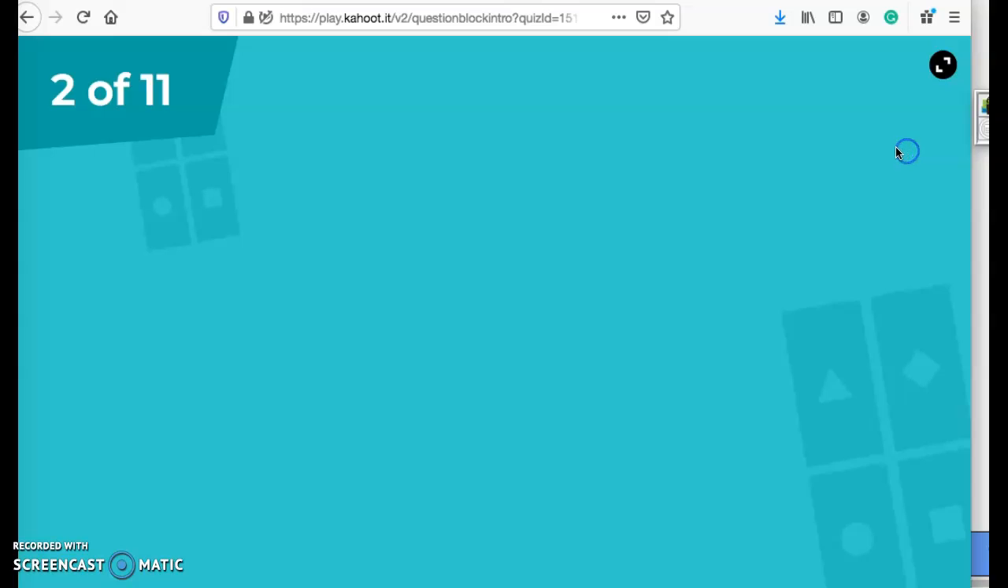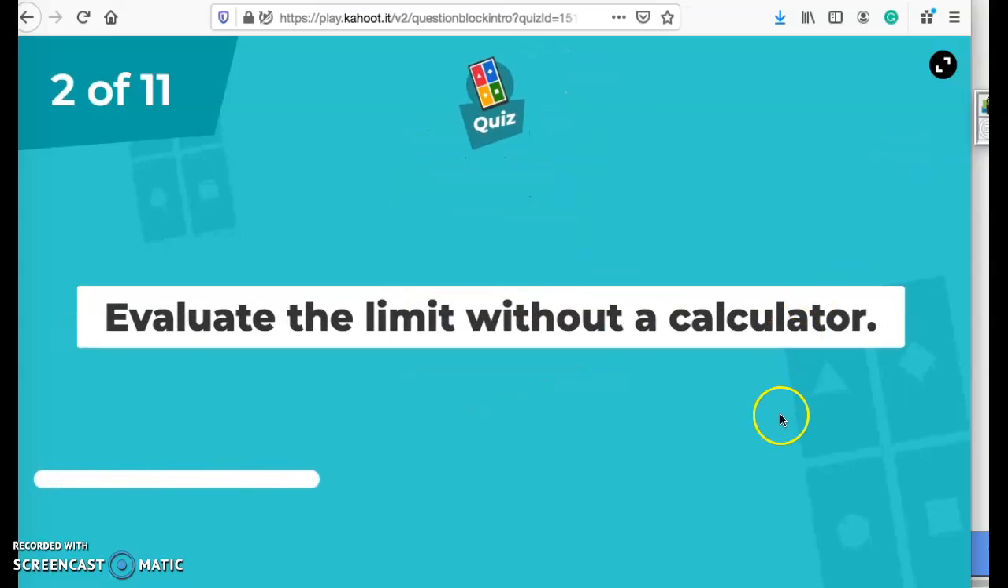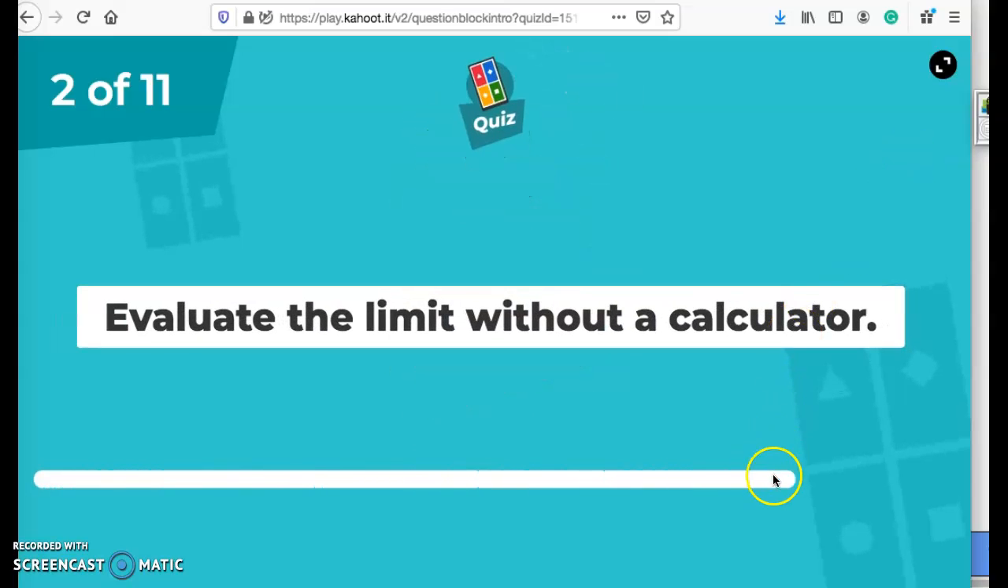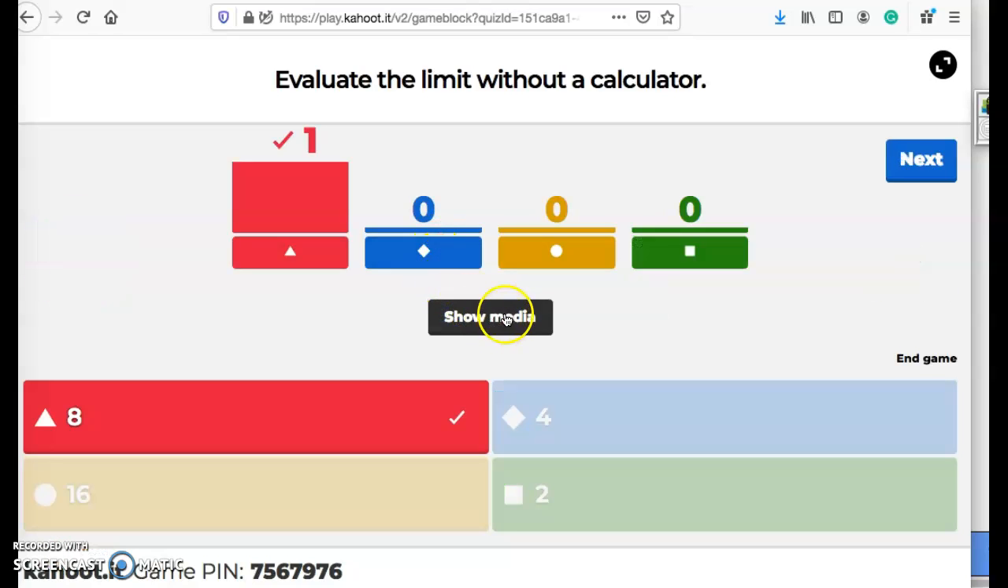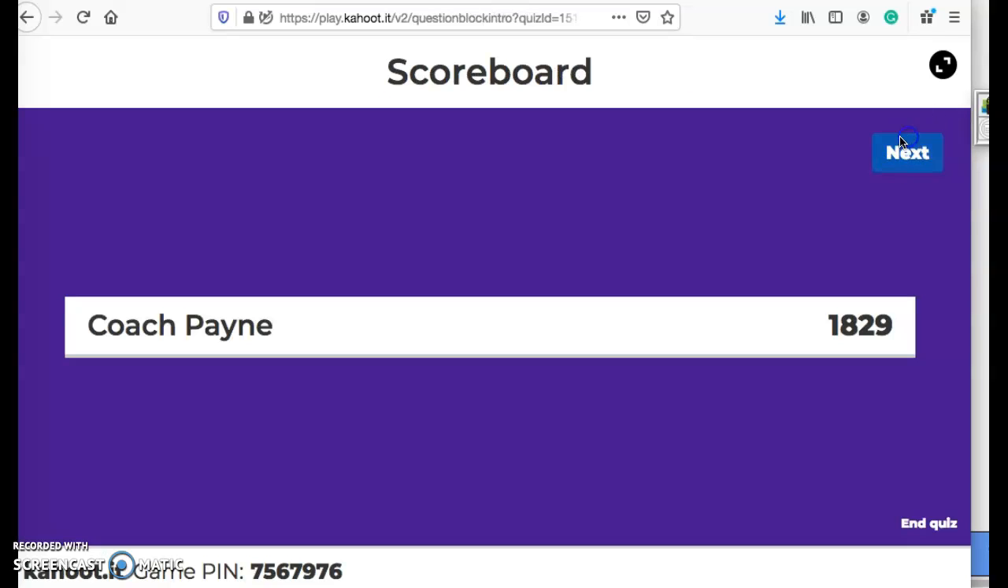Next, evaluate the limit without using a calculator. You actually have to do some work here, but they don't know L'Hopital's rule. So if you quickly did L'Hopital's rule and you put 0, then you should get 8, right? And then you hit next. And then I'll do another one.